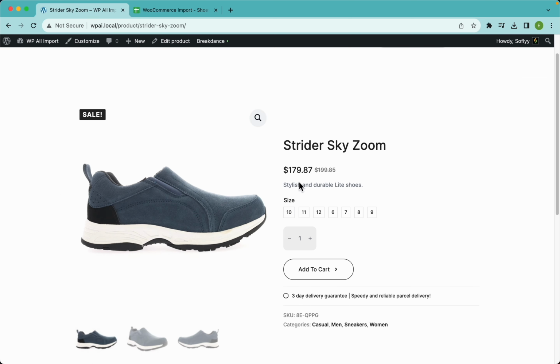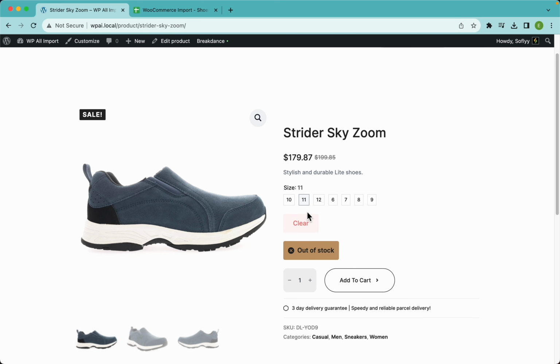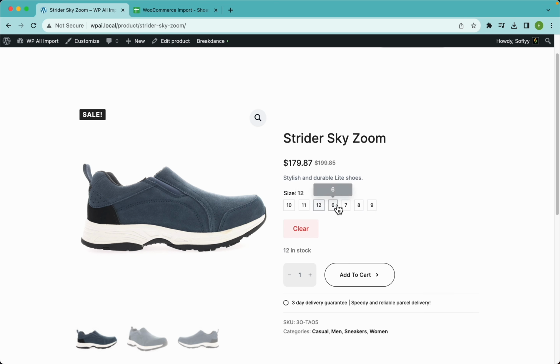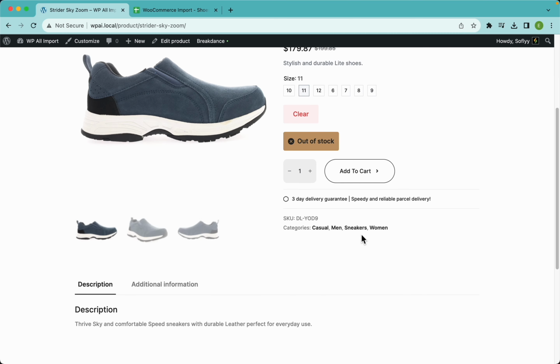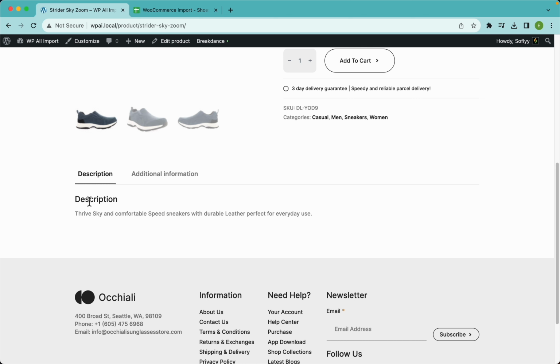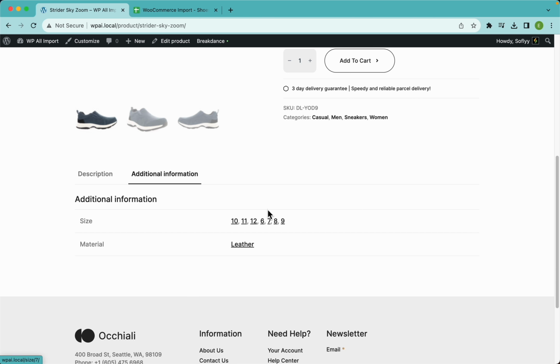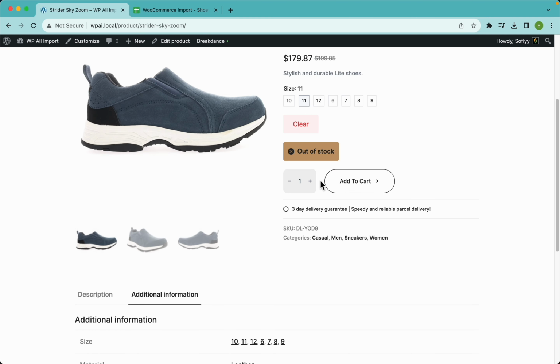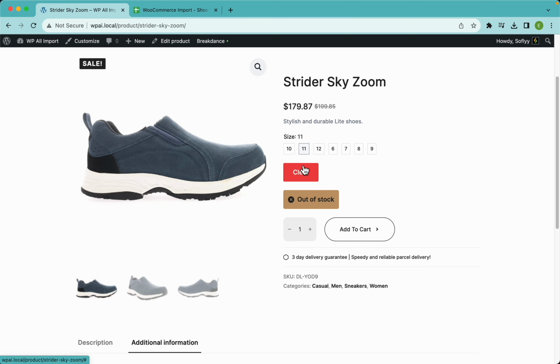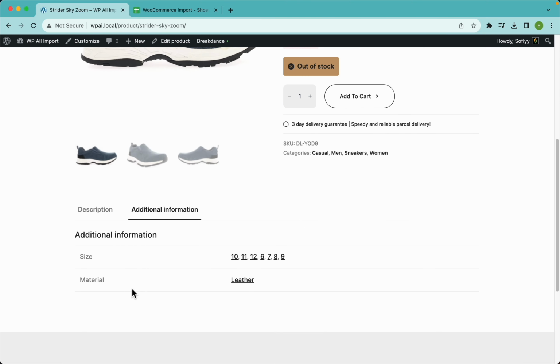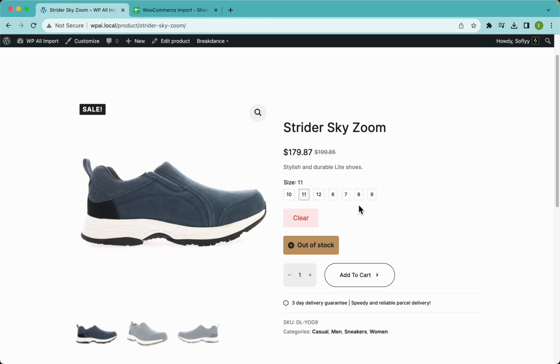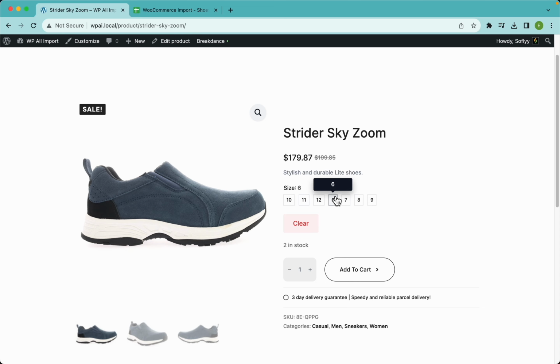So we have this shoe, we have the regular price and sell price correctly. This is the short description. We have here some variations. It seems like not all of them are in stock, so that's good too. We have here the description and the additional information tab, where we can see the size and material attributes. You can see that WPL import didn't actually create variations from material, so that's good because that's what we wanted. We can see here the categories and the SKU, so that's great too.